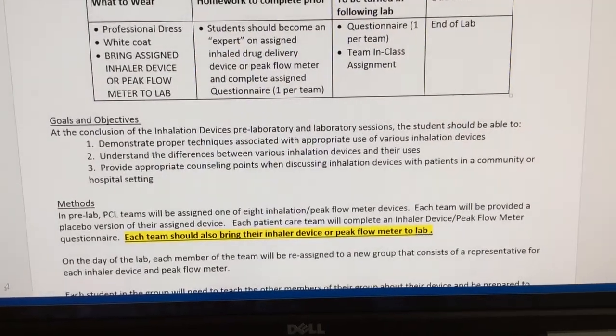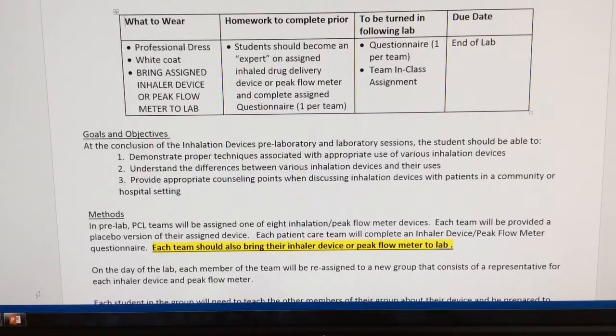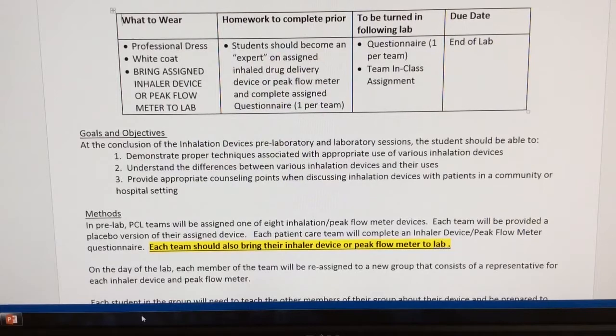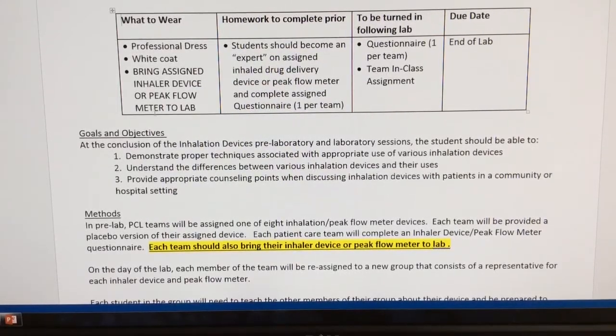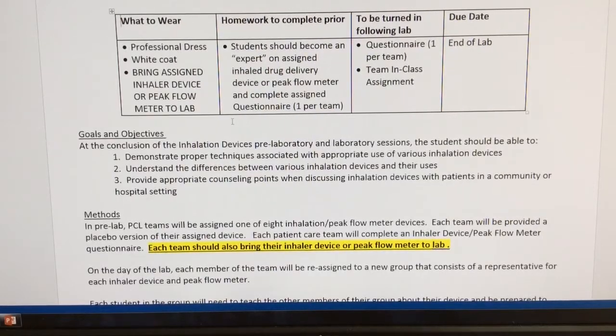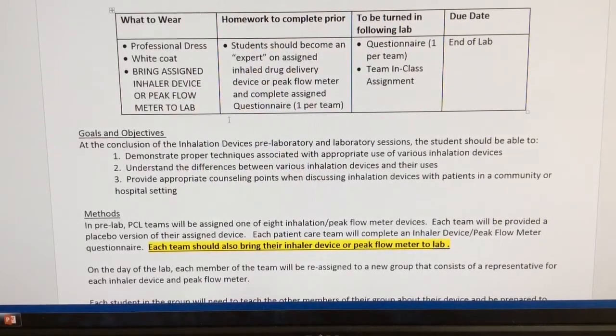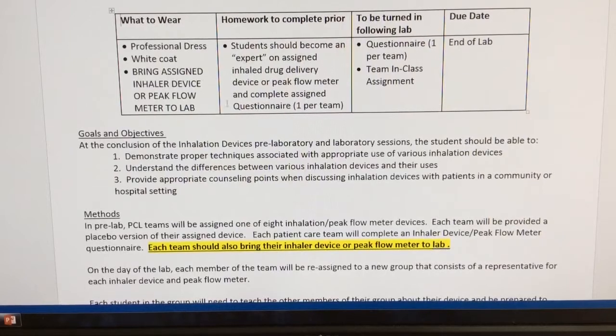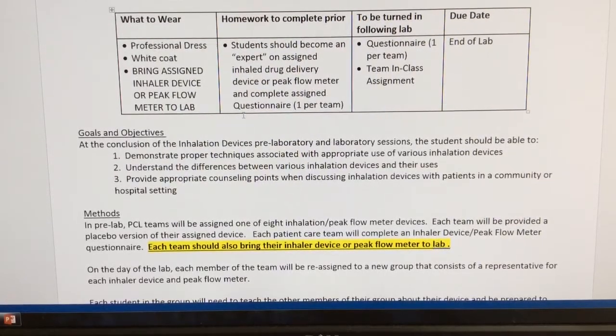What you need to wear for this week's lab is professional dress, the white coat. You will also receive in advance, each team will have one inhaler device that you get to take home with you and experiment with. So you'll also need to bring that device back to lab with you. At the end of this lab, each team will turn in a copy of their questionnaire, and we're going to go over the questionnaire in a moment, but I will say that for the day of lab, it will be helpful for each individual student to have access to either a hard copy or an online version of this questionnaire, because each individual student needs to be an expert on that device that you take home.